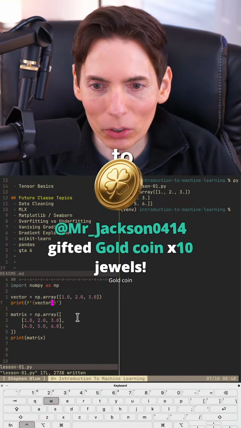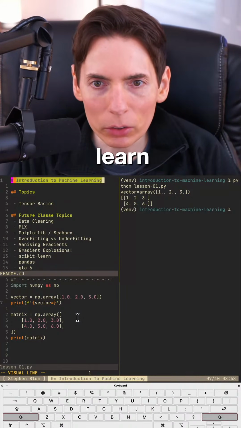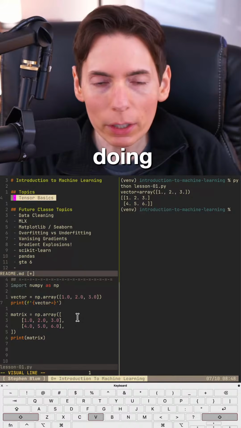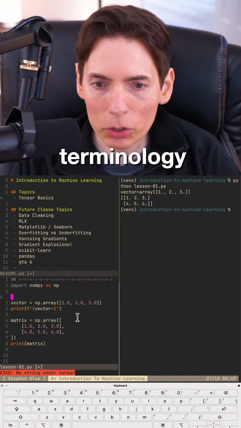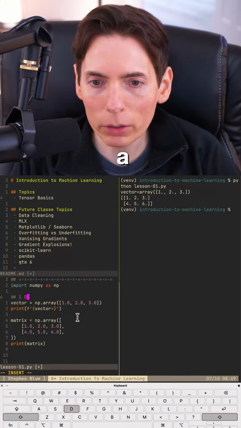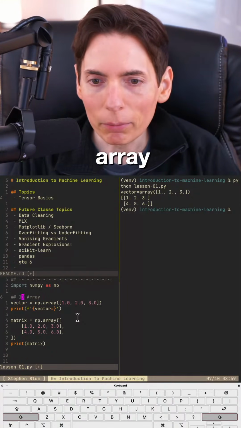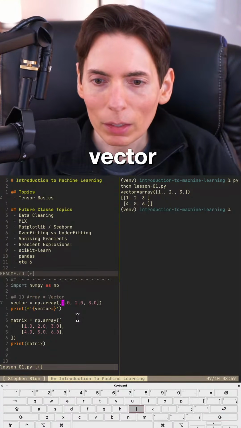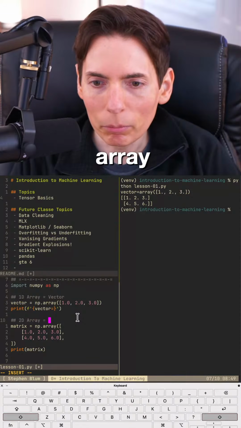We're getting started with NumPy here with our introduction to machine learning. Today we're doing tensor basics. So we got a vector, right, you guys? The terminology means this is a one-dimensional array. A 1D array equals a vector. And then a matrix is a 2D array.